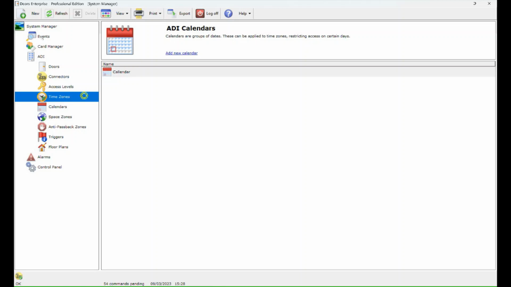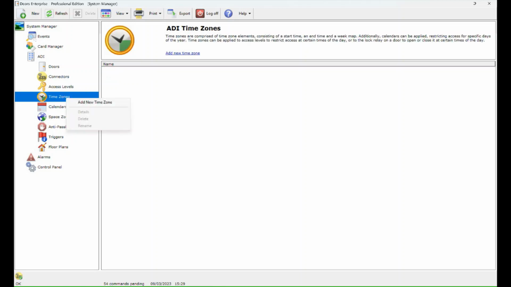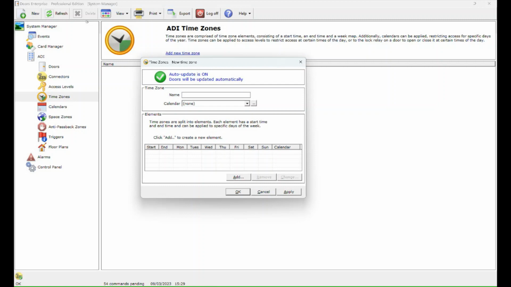Then we would go to time zones and left click, add a new time zone, or at the top, add a new time zone. Let's give it a name, let's call it daytime.